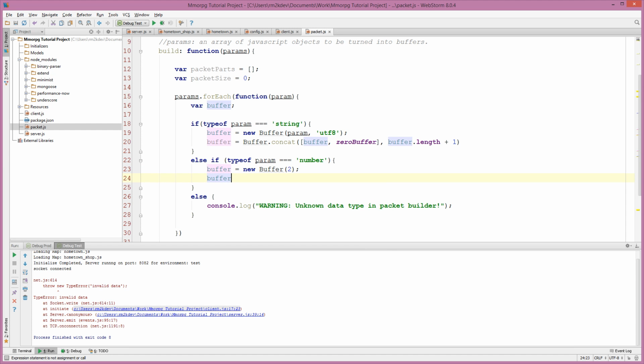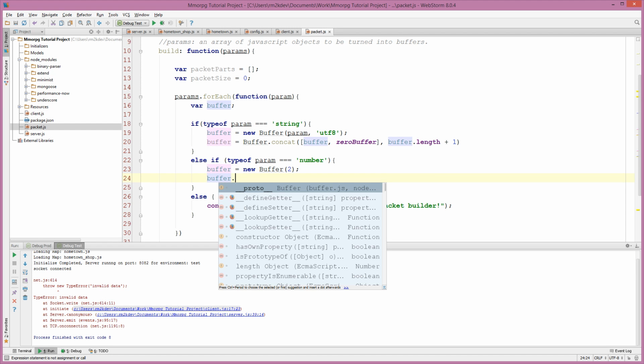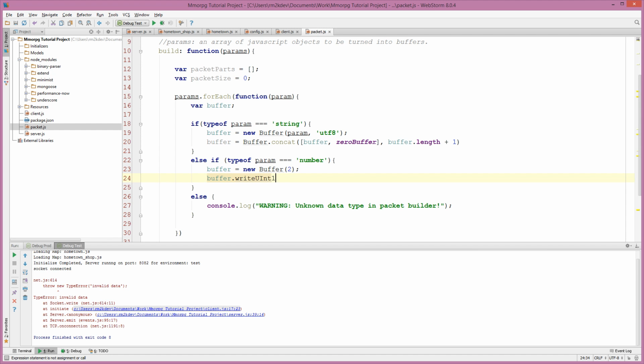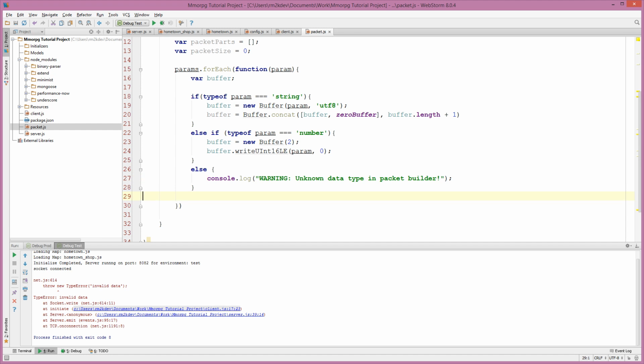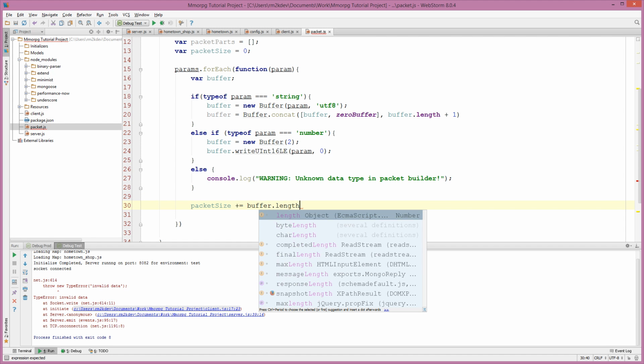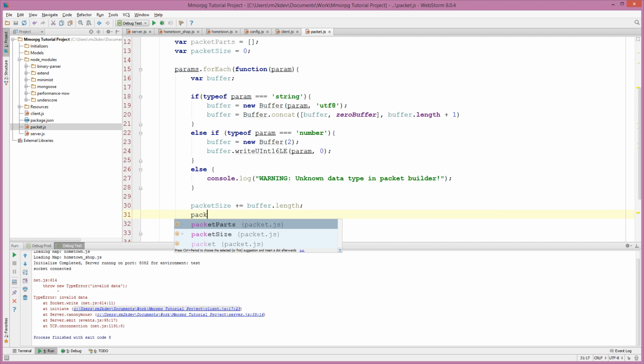Buffer.write. So this time we're going to use a different method. We've got a new buffer. It's 2 bytes in size. We're going to write into that a U, standing for unsigned int 16-bit, little endian, and that's going to be param, which is the number that came into the server, and we're going to do that at position 0 of the buffer. Otherwise, show the message that the data type was unknown, and finally we're going to increment the size of our packet, which is packet size. So packet size plus equals buffer.length, and finally packetParts.push, because that was an array. We're going to push this current buffer into that array.